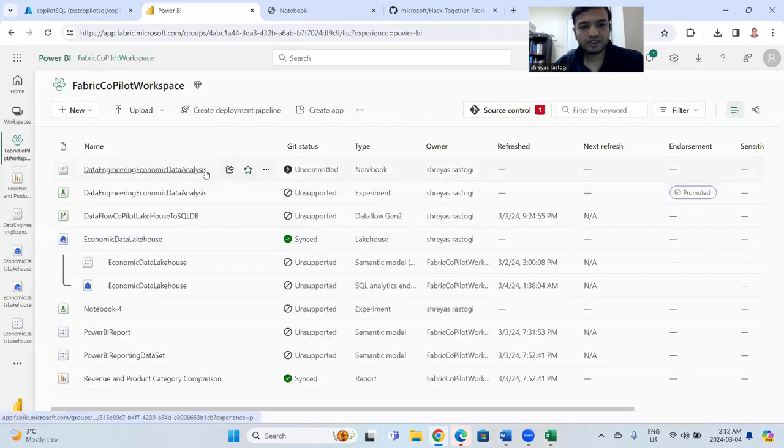Now, about our workspaces, the workspaces committed this notebook to Azure DevOps, then to Economic Lakehouse and Revenue and Product category. What was sent to DevOps, we downloaded, and we have also added the Power BI report as a PDF and these notebooks separately, along with the Word document showing all the steps, as part of the submission.